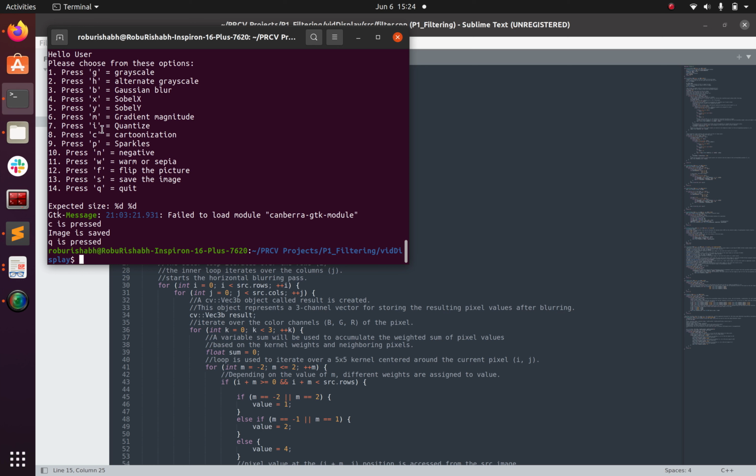C will give me the cartoonization effect that I have implemented on my images. P will produce sparkles, blue color sparkles, on my image. N will generate the negative of my image. W will give it a reddish brown color, or you can also call it a warm or sepia effect. F will flip the image. In this project I have flipped my image along the Z axis. S will save the image and Q will quit.